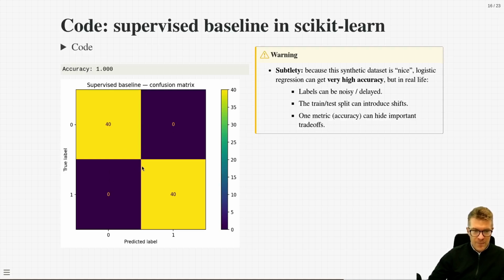Again, warning: normally things won't look this nice. There'll be a lot of errors popping up all over the place. This is because the synthetic data set is nice. It was set up in order to get the results this way. Logistic regression can get very high accuracy in practice as well, even on noisy data.